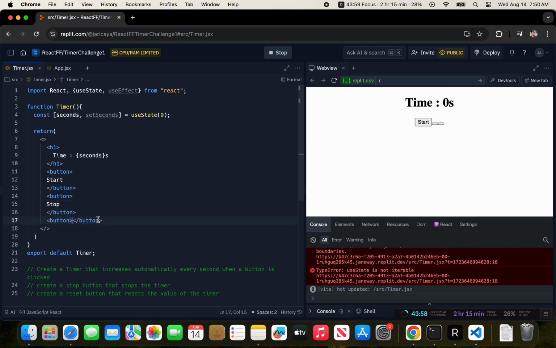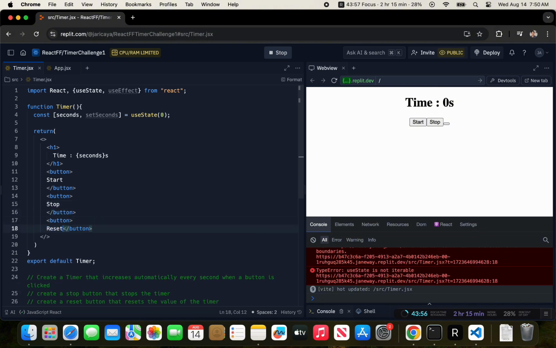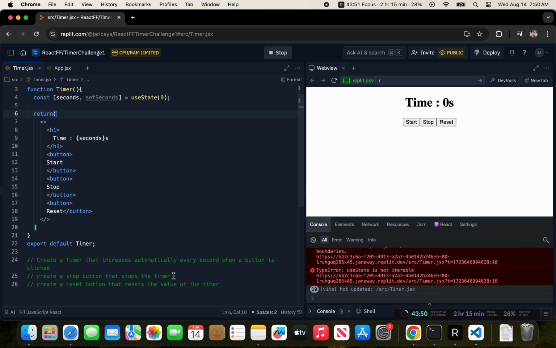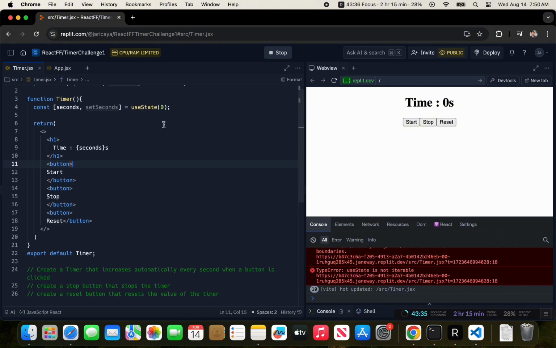Here we're just creating the buttons. We want to have a start button, a stop button, and a reset button. Okay, so now that we have that created, we are going to go to the next steps and complete the functionality of our timer.